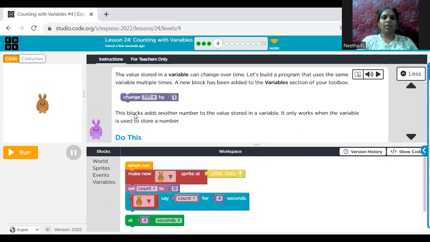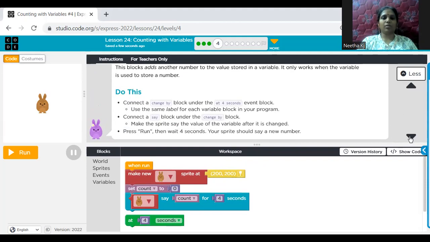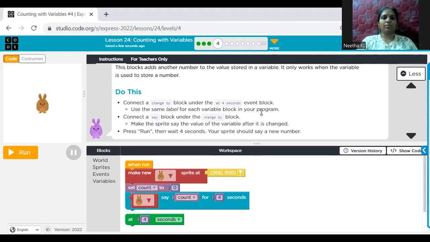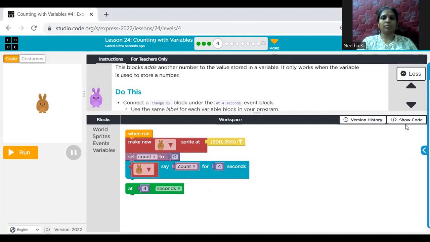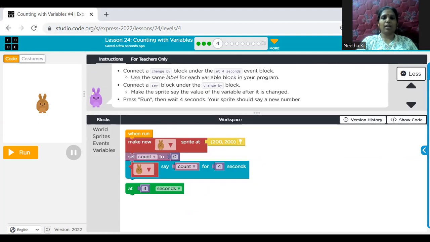Change by 1. This block adds another number to the value stored in a variable. It only works when the variable is used to store a number. So this is what we have to do. What we are supposed to do is first connect a change by block under the seconds event block. Use the same label for each variable block in your project.